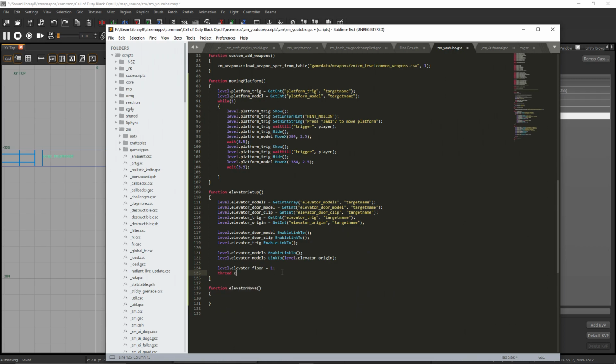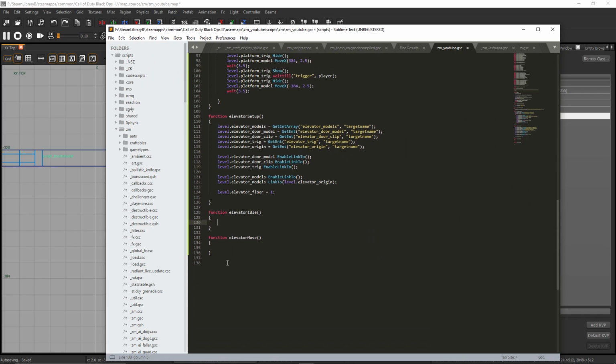So let's just thread it here. So elevator move. So actually, before we thread elevator move here and create the function, we're actually going to create an idle elevator state, or like a function where it's waiting to be used on the trigger. And this is actually where we're going to move the elevator.